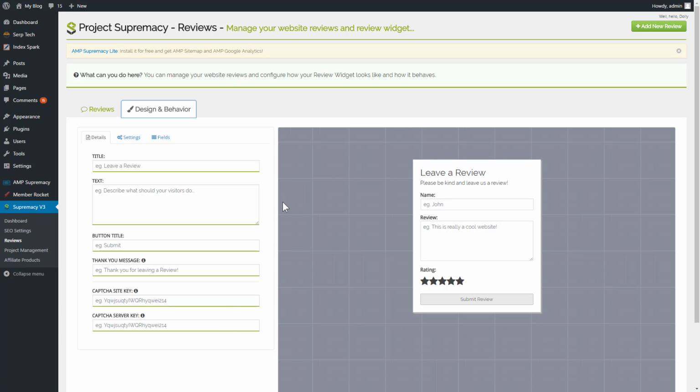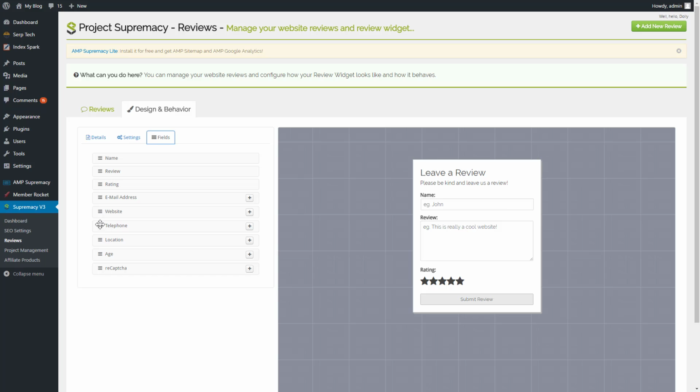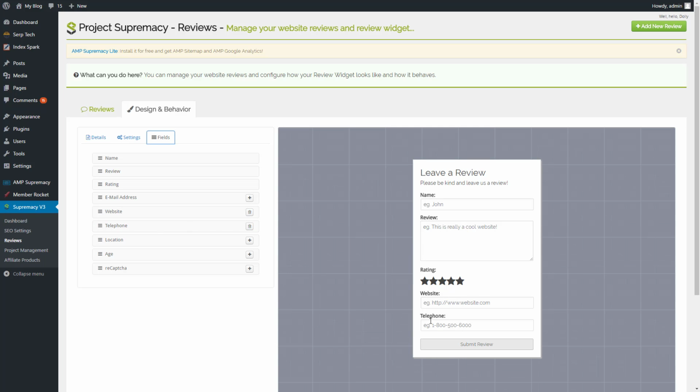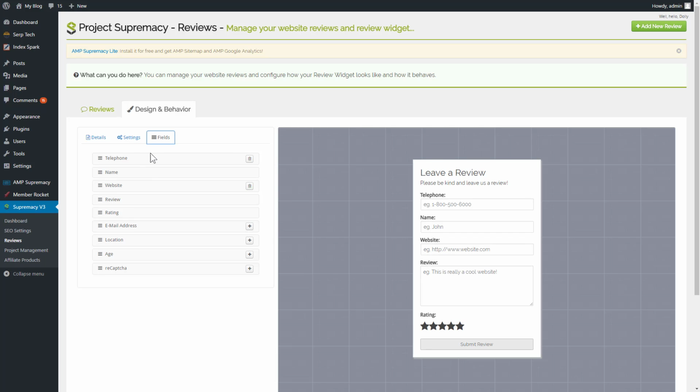We have a new design editor, which is really quite nice. You can see we have added more fields. Let's say you wanted to add the telephone and the website. You can see they're being added on the right, and then you can also change the order of how things appear. So it's just a really nice new editor.